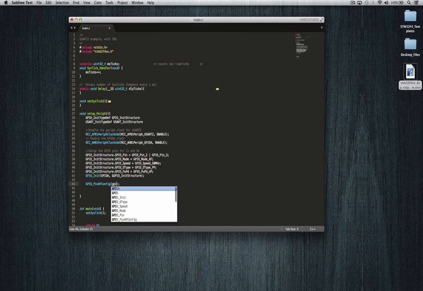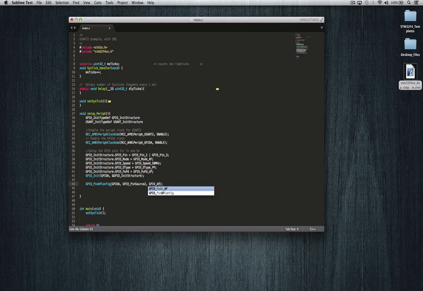So we assign to GPIOA, GPIO_PinSource, this is one word, PinSource2, GPIO_AF_USART2. Okay, so we set up GPIOA pin 2 as an alternate function USART2, and then we do the same thing for pin 3. Okay, so now we've actually configured that the alternate function we're using is USART2.